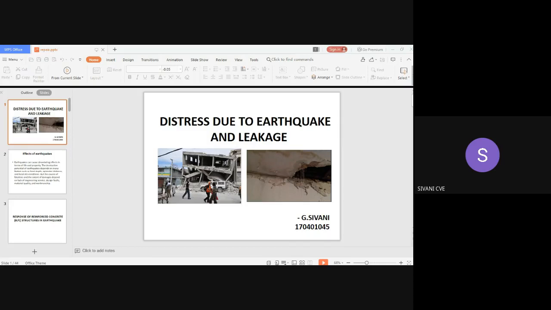So the effects of the earthquake may be very devastating in terms of life and property. It may be due to lack of engineering service, design faults, material quality and workmanship. So, response of RC structures in earthquake. First is soft and weak story mechanism.